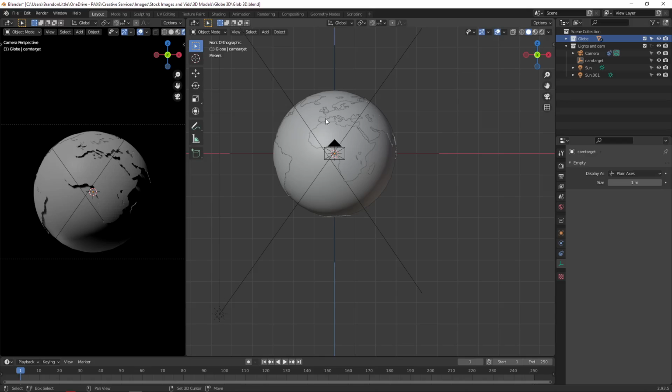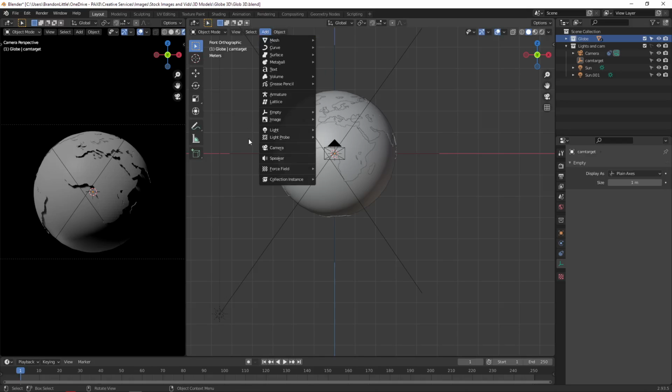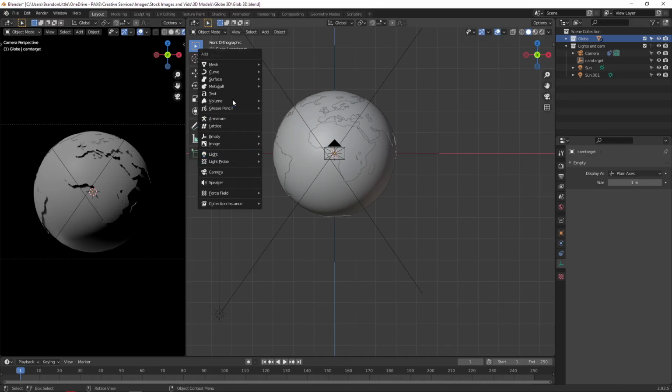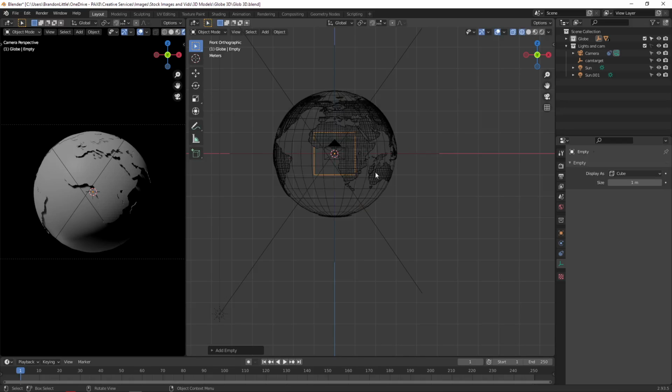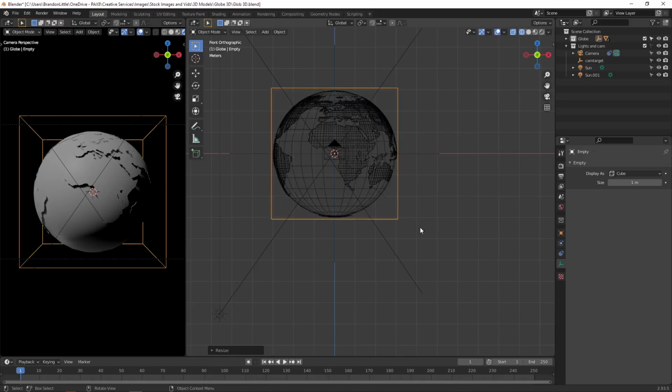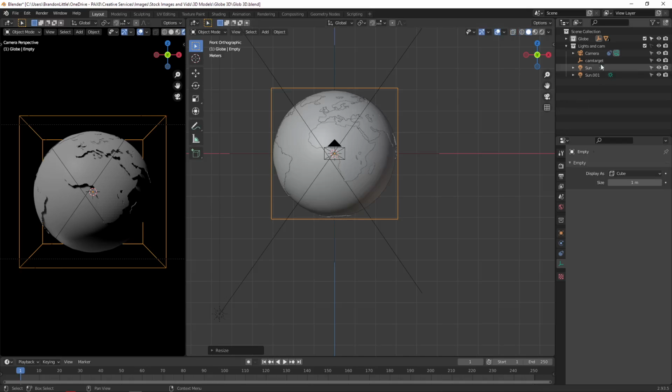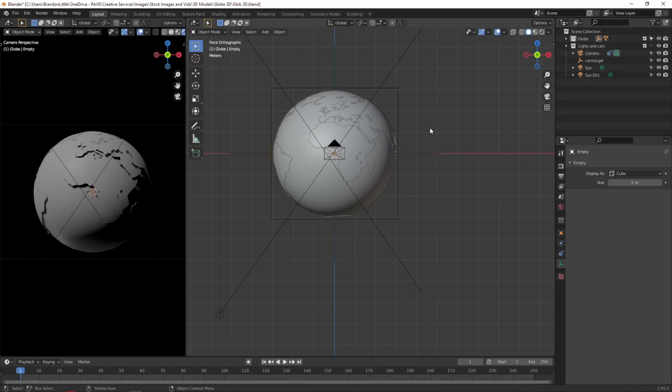Another trick, we're going to do Shift A to add. Remember, you can do add up here, but it's just quicker to learn a shortcut. Shift A. We're going to add another empty, and in this case, it's going to be a cube, and you can't see it, but if we hit Z, we can go to wireframe. There it is. We're going to hit S to scale it up to encompass that globe. Okay. Now, because I've already deselected my lights and camera group, I won't accidentally select them.